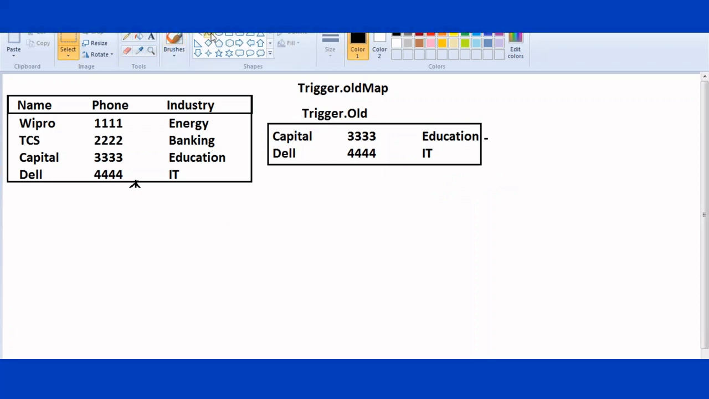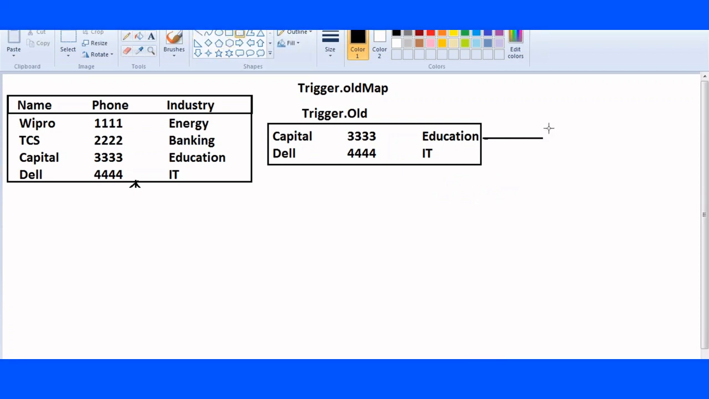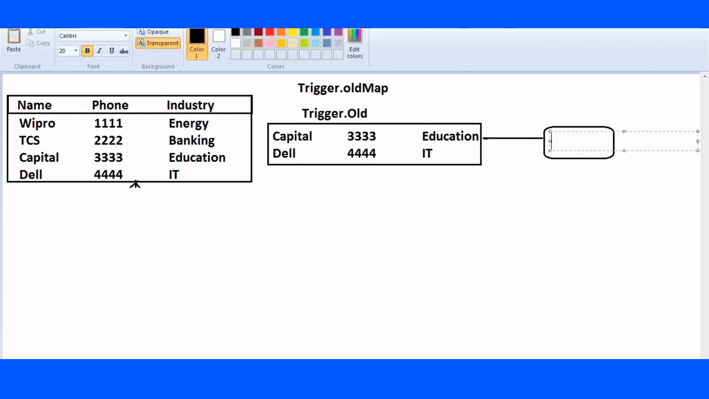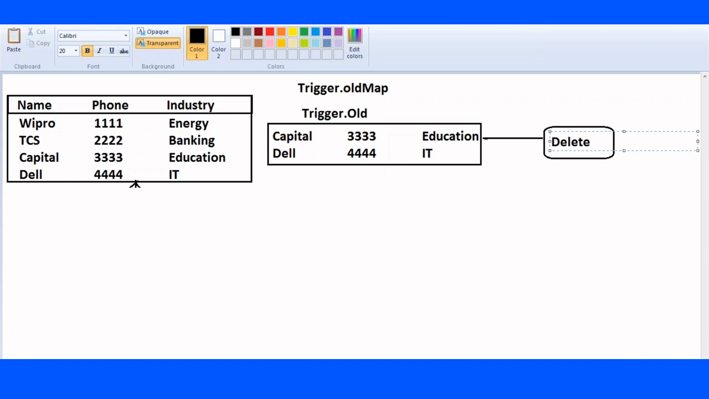Which of the records are you trying to delete? Capital and Dell. If you are trying to delete any of the records, the list of records which you are trying to delete is in trigger.old or trigger.oldMap. The list of records which you are trying to delete, where are those records? They are in trigger.old and trigger.oldMap.